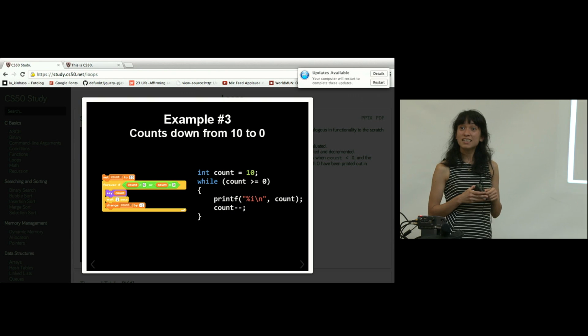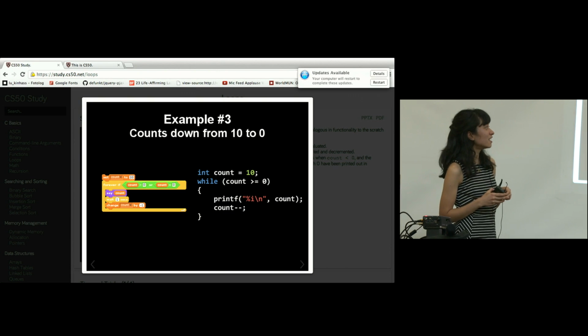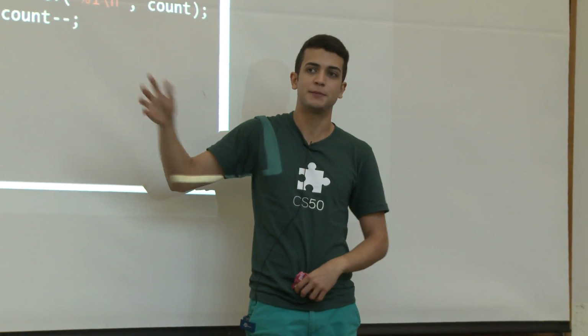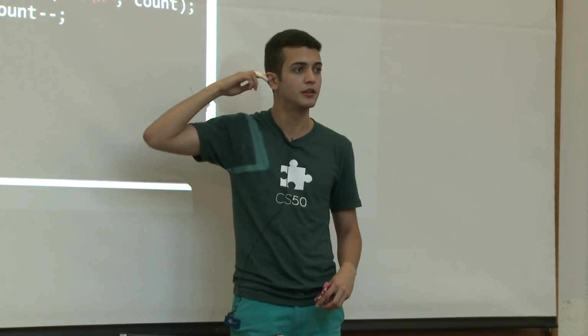Just to clarify, the % says something's about to happen. The i is an integer, and the backslash n means? Who knows what the backslash n means? New line, yeah. Exactly. You can think of n as new line. Nice. What's that count dash dash? Oh, so count minus minus is like the same thing as plus plus, but instead of increasing, it's decreasing by 1. Yep. Okay.